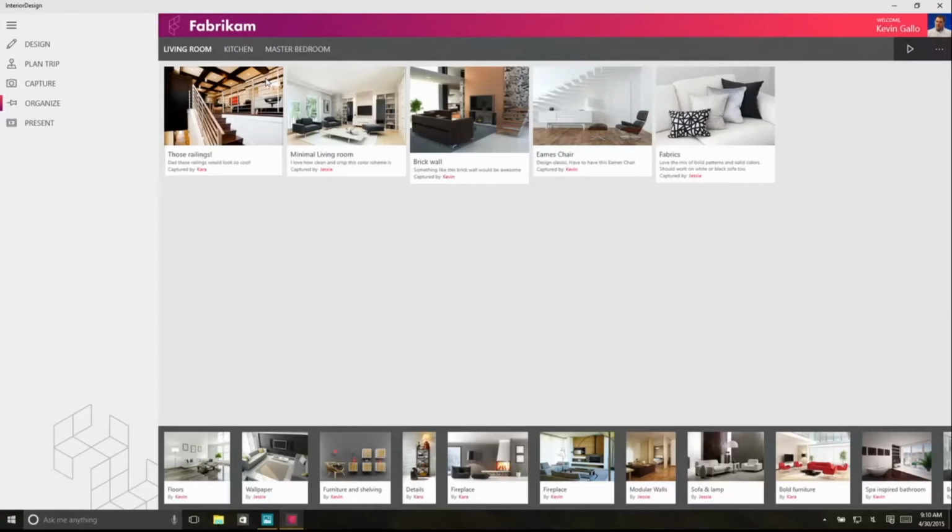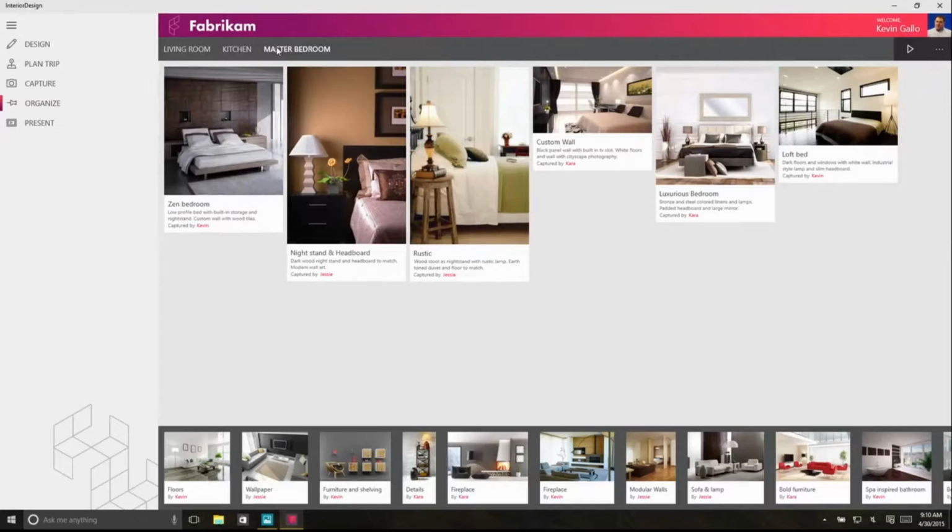This is a great user control for being able to view the rooms and then assign different things to different rooms. So I can pivot between each of the rooms, and I start to create storyboards for each of these. And they work very nicely with touch as well.